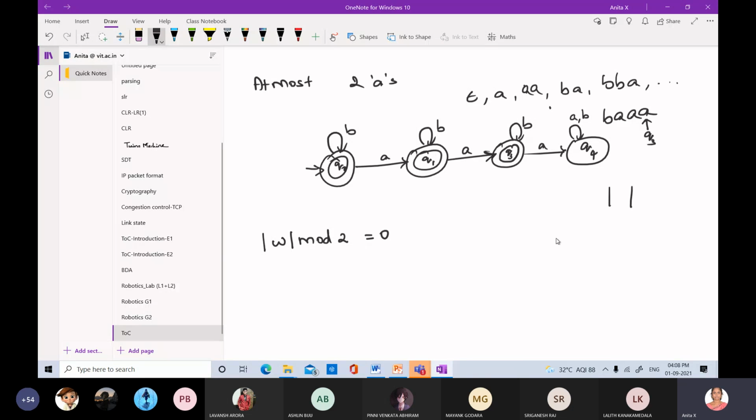So what is the meaning? I can have a string of length 0, I can have a string of length 2, I can have a string of length 4. I hope you are aware of the mod operator, right? So what is the resultant of the mod operator?